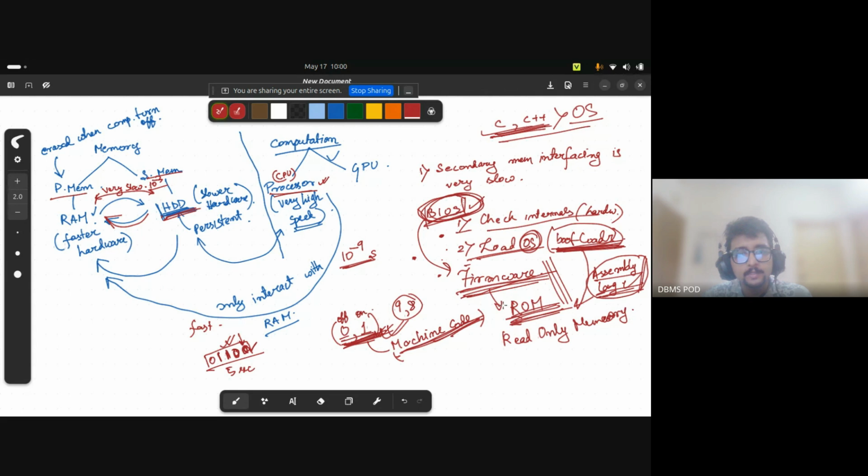ROM doesn't have to be copied. You don't copy it into RAM. RAM and hard disks are completely separate. They work hand in hand. ROM is completely separate. ROM is not getting copied into RAM, nothing like that.